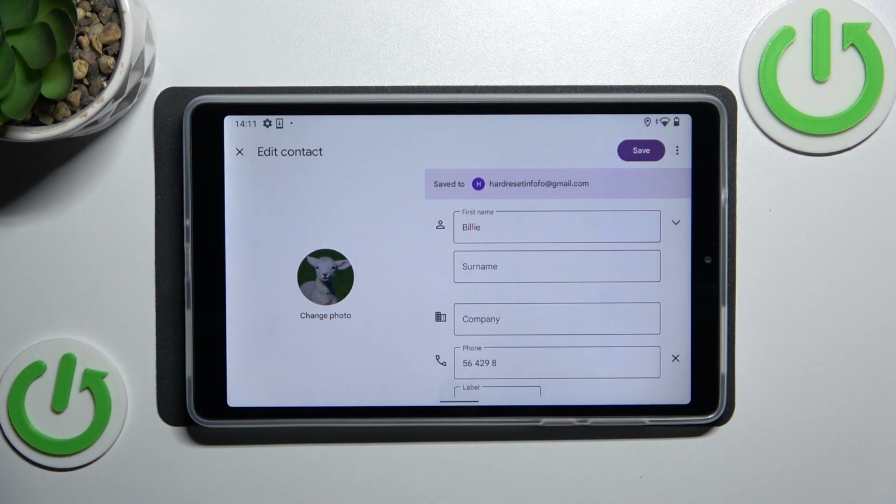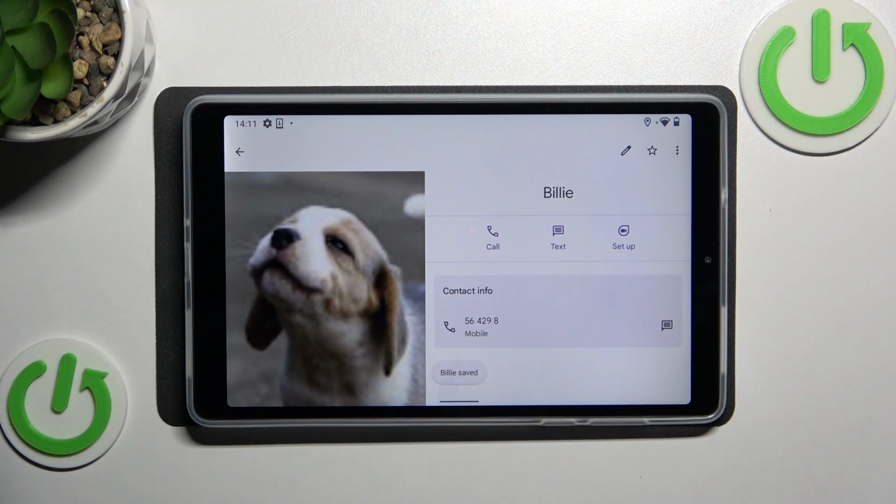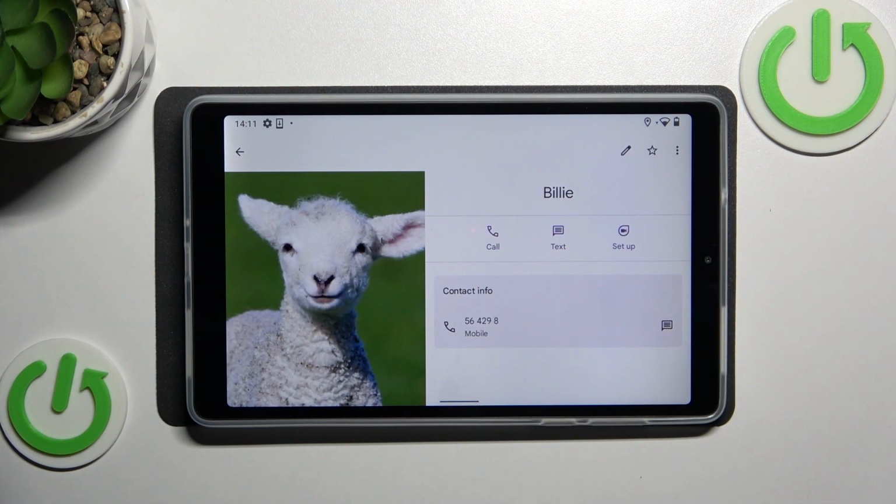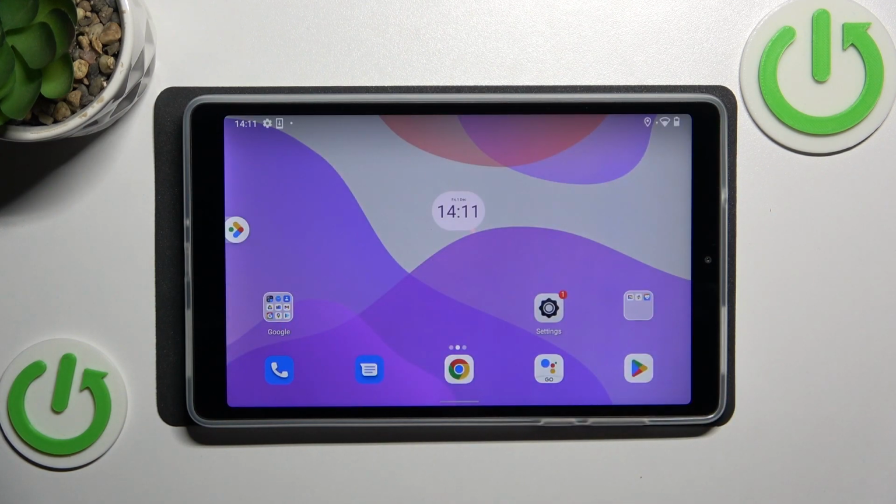As you can see, the photo has been immediately applied, so if you're happy with your choice, just tap on save, again in the right upper corner. And as you can see, this is how our contact will look like right now. Of course, you will be able to see this photo on the contact list and, for example, during all incoming calls from that number.